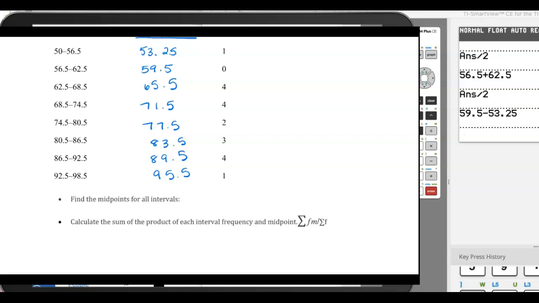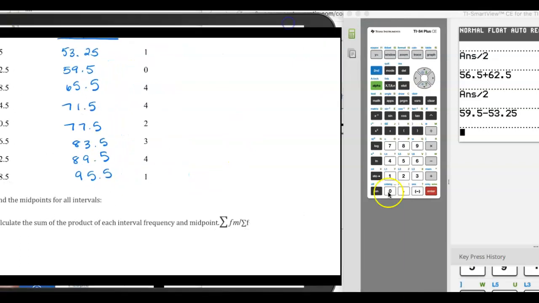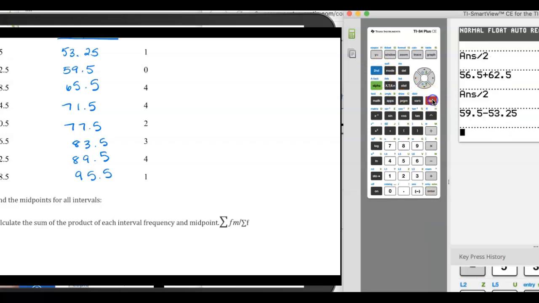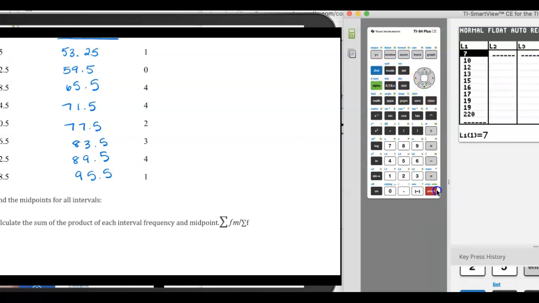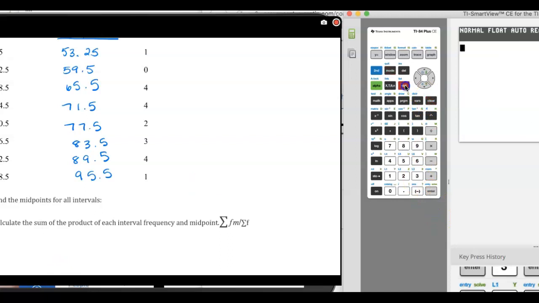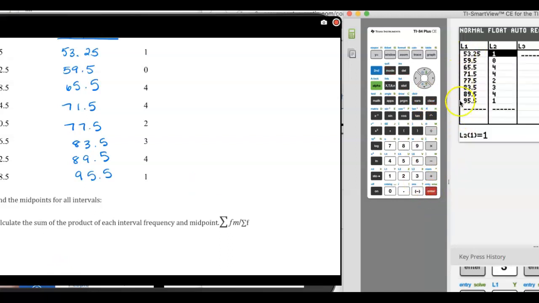Okay, so now what we want to do is calculate the sum of the products. So I'm going to go ahead and put these midpoints into my calculator. So again, I'm going to go up to the top of this list, hit clear and enter. And I'm going to type these in, 53.25. Okay, so I went ahead and entered the midpoints in L1 and the frequencies in L2.